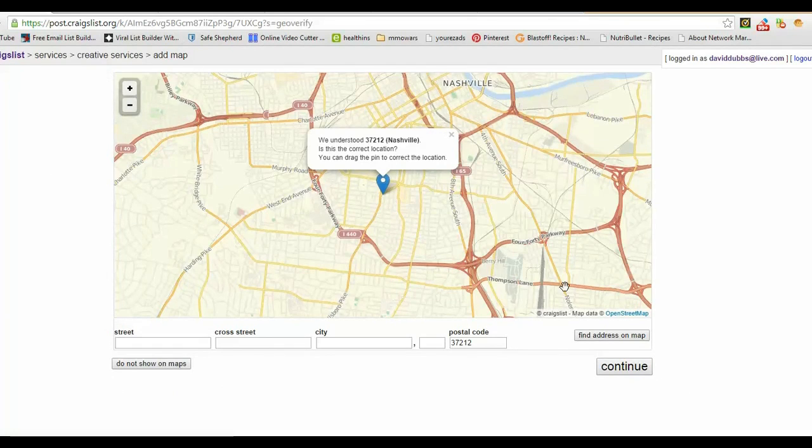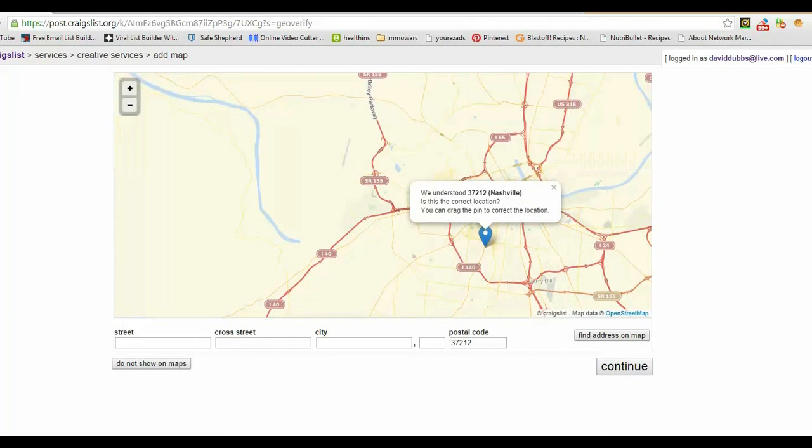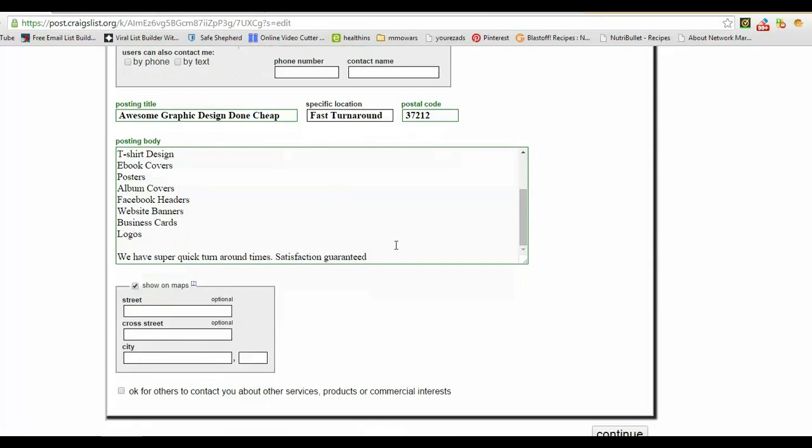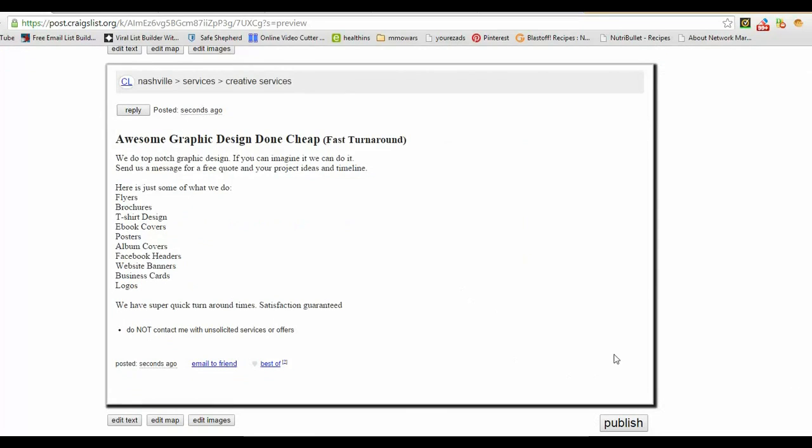And they'll email you to the message that you have. Let me hit back real quick just so I can show you. So you want this Craigslist mail relay. You don't really want to show your real email address. You want it to go through Craigslist system. And I wouldn't recommend phone or text. Just have me message you. That's the way I've always done it. Okay, click continue. You don't want to show a map.